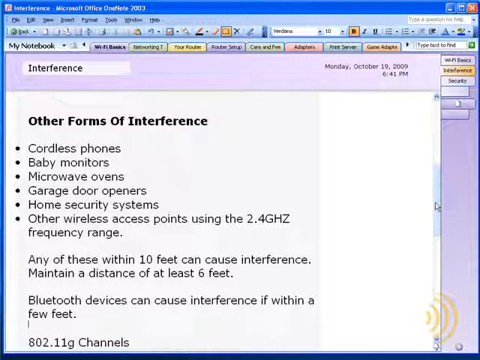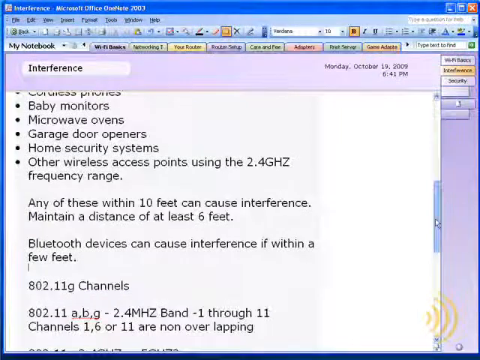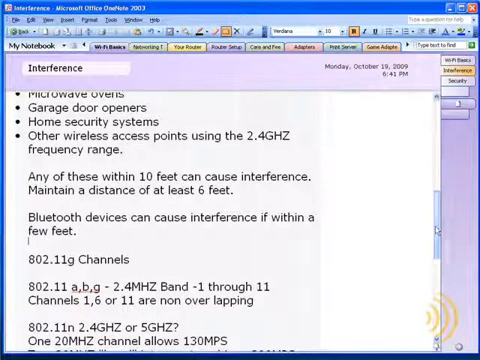If your access point or your client is within 10 feet of any of these things, they can cause interference. You want to maintain a distance of at least 6 feet between these items and your wireless devices. Now, Bluetooth devices such as PDAs, mice, wireless keyboards, etc., can also cause interference with your wireless signal.